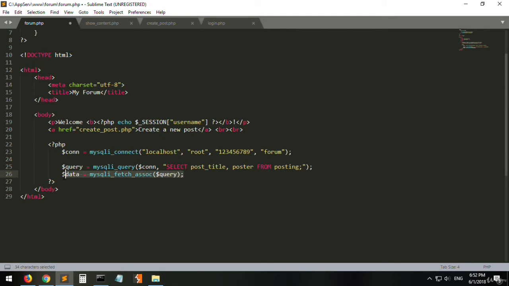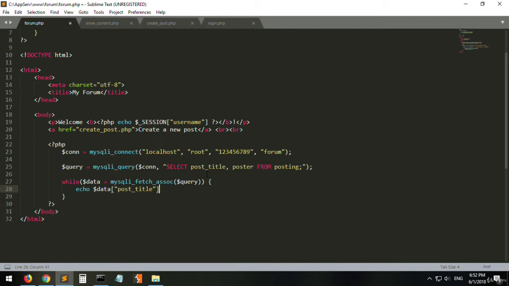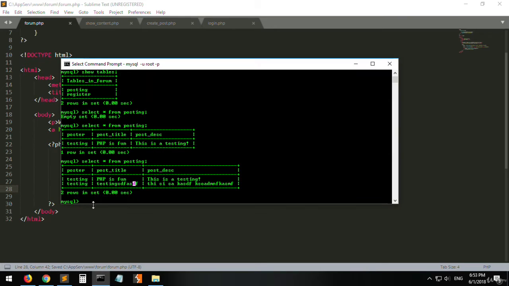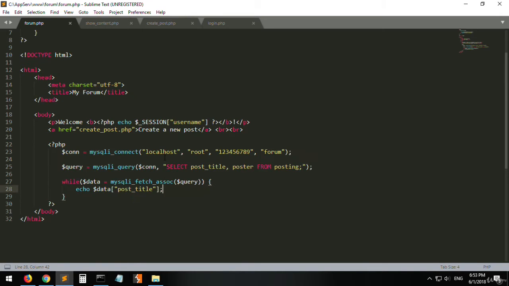So in order to repeat this statement, we will put it inside a while loop, just like this. And in here, we will be echoing the data post title. And this should print PHP is fun and testing blah blah blah. Okay? So let's add a space in here, or a BR tag.